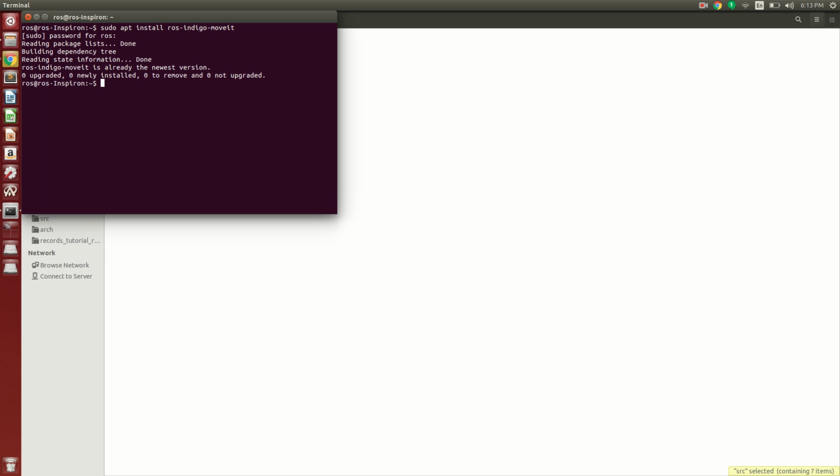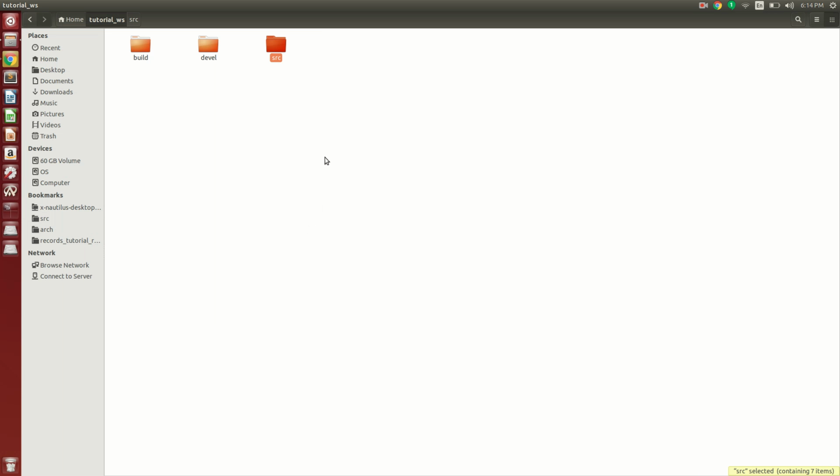Once MoveIt is installed, we need to define a model. We need to define a robot that we'll be using in MoveIt. Now MoveIt is generally made for kinematic chains or humanoid robots. Humanoid robots have arms, so in order to use it with drones, we'll have to modify its usage a little bit, and we won't be able to use all of its functionality as well.